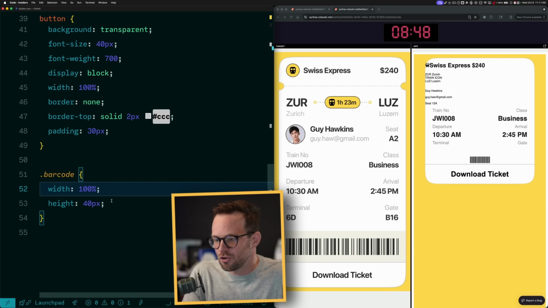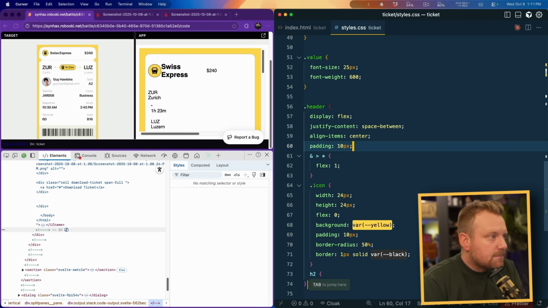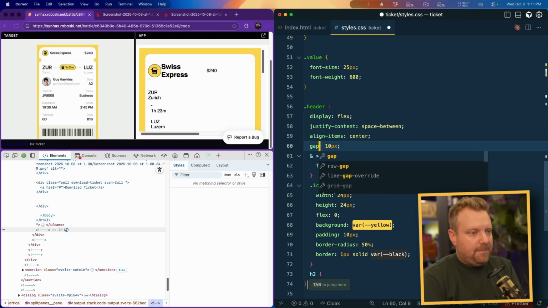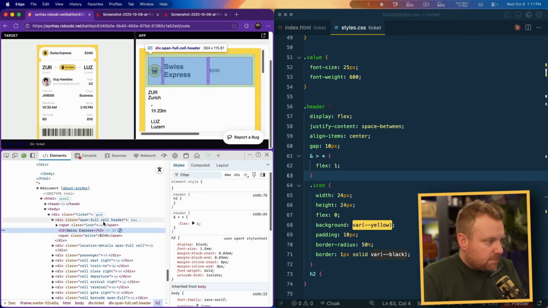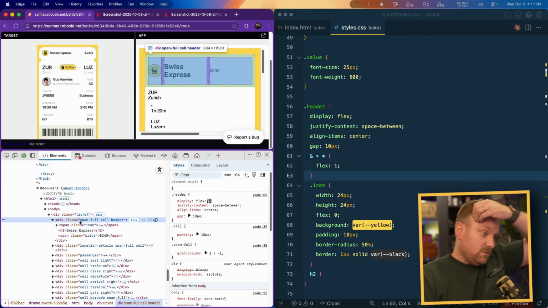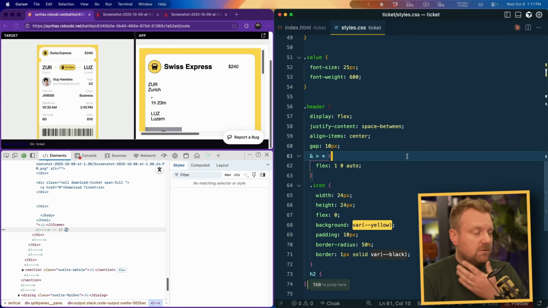Oh, that's annoying. Padding 10px. No, not padding, gap. What am I doing? There we go. So Swiss Express, I want the title Swiss Express, that's the only one I actually want to flex grow. There we go. Flex 0, 1 auto.